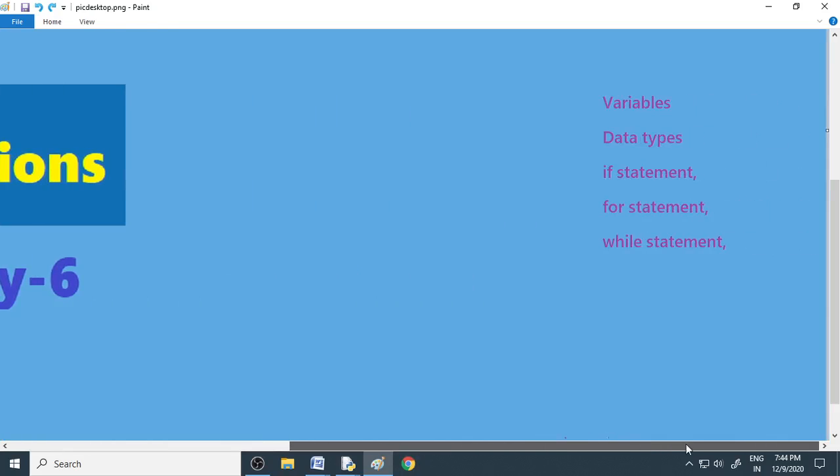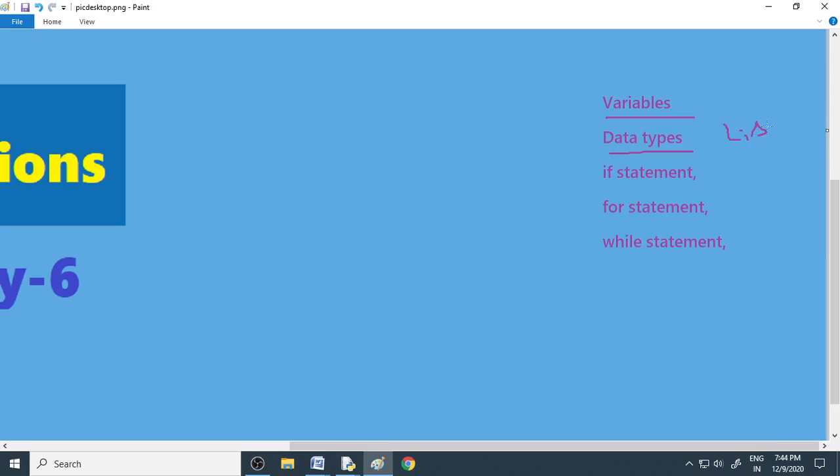Prior to that, we already discussed variables. On day one, and on the second day, we discussed data types. Particularly, we discussed lists. You should remember a list is a collection of objects. Then you have a tuple, then set, dictionary. So four things we discussed on the second day.